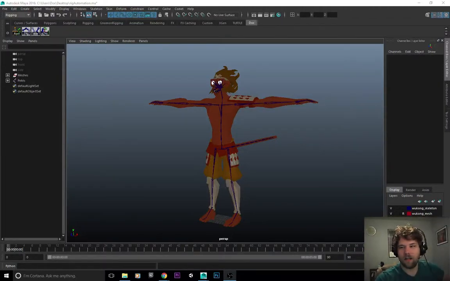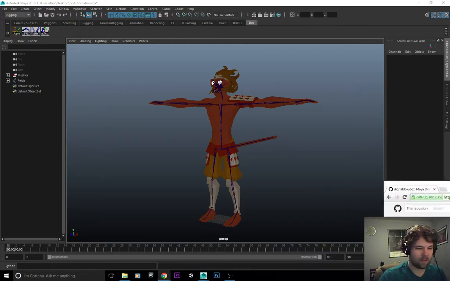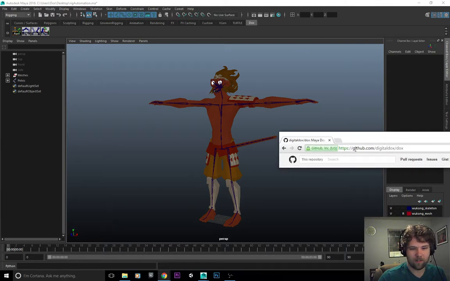Hello, I'm Andrew, an artist at Uber Entertainment, and I want to show off some of the new rigging tools I've built in Python for Maya. And if you want to check them out for yourself, they're up here on GitHub.